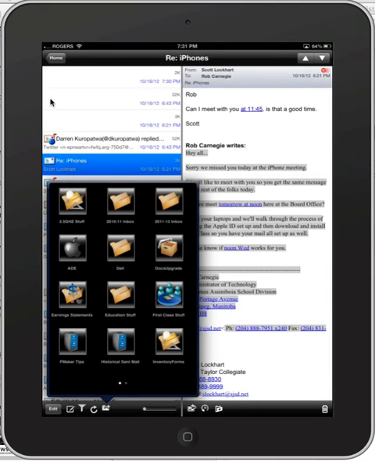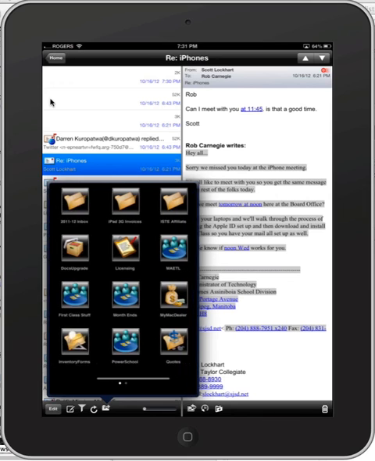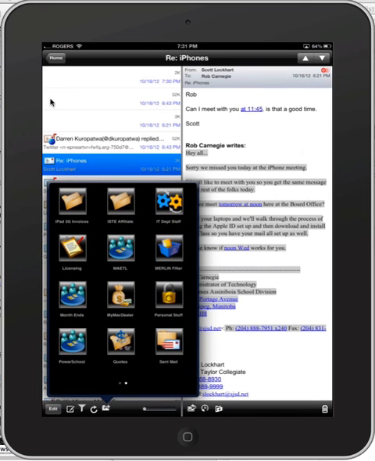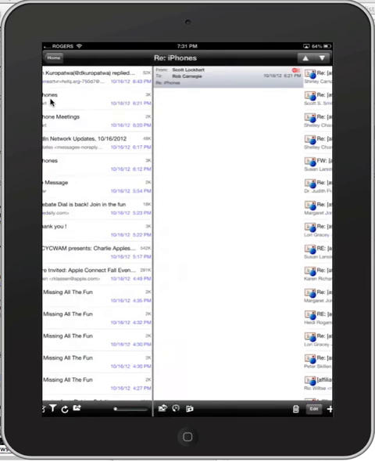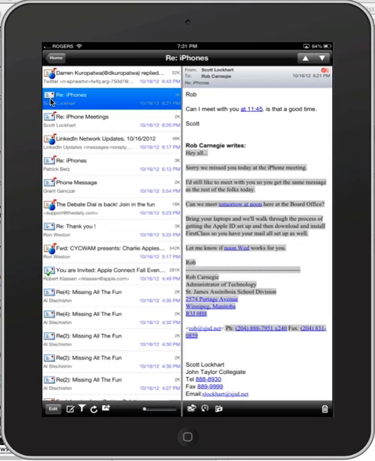And I can simply click into any one of those folders. For example, here I'll go into the ISTE affiliate folder, and I've got a whole bunch of emails inside that folder. So that's a quick way to view those emails that you may have filed along the way.